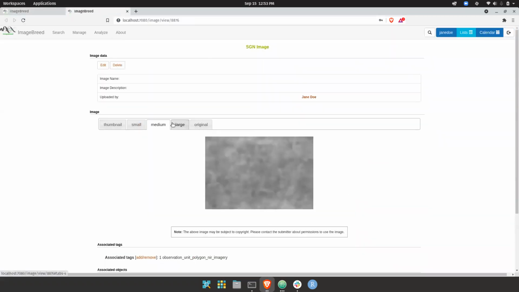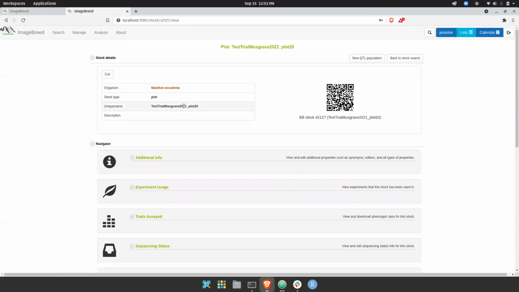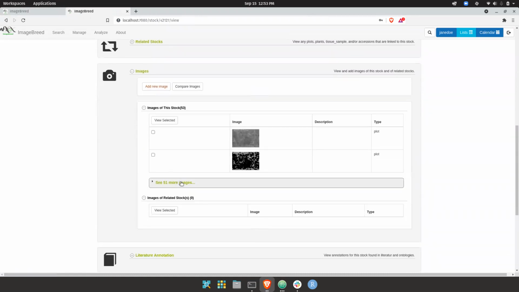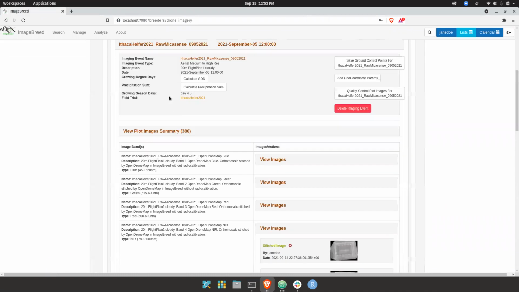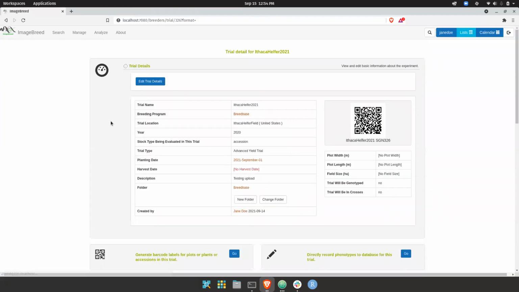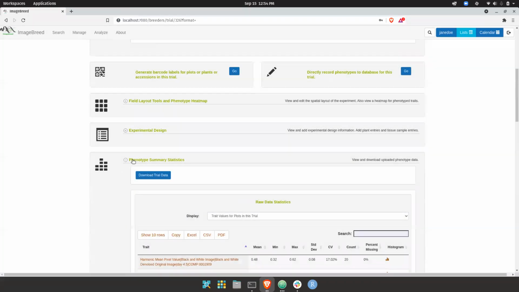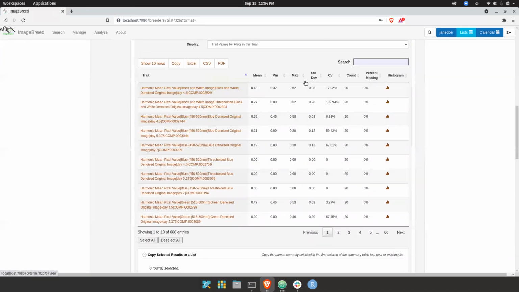Each of these has its own detail page with links to the actual plot detail page, where we can see all of the plot level images for this given plot. But to show the extracted phenotypes, I'll go to the field trial detail page. So here in the field trial detail page for this experiment, if I open the phenotype summary statistics, we see this table containing all of the traits that were extracted.